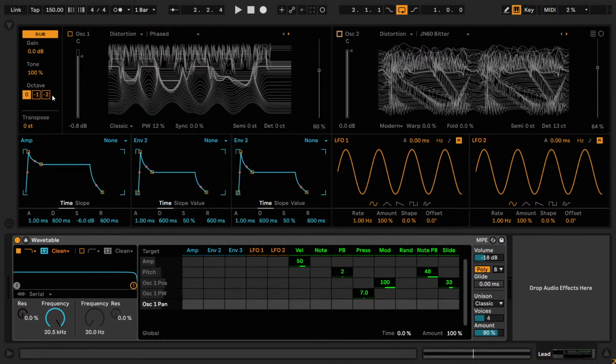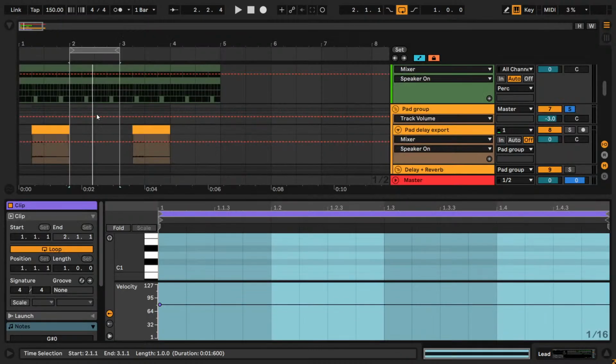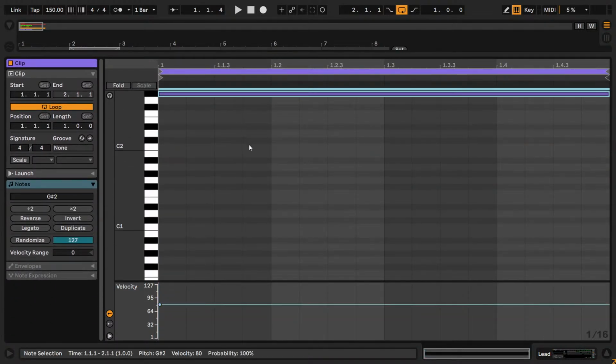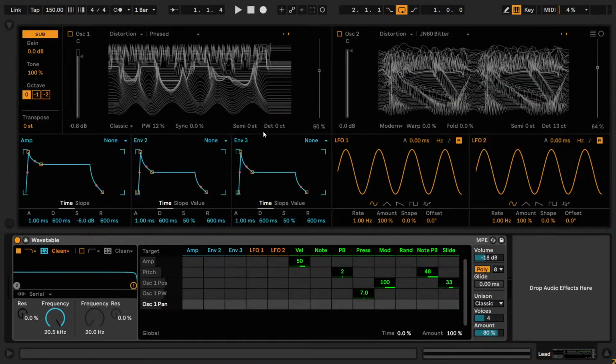If I want to see how the sub oscillator is going to sound when it's even higher, I have to increase the pitch of the sound here, but on the other hand, we have to change the pitch of the sound in both oscillator 1 and 2.